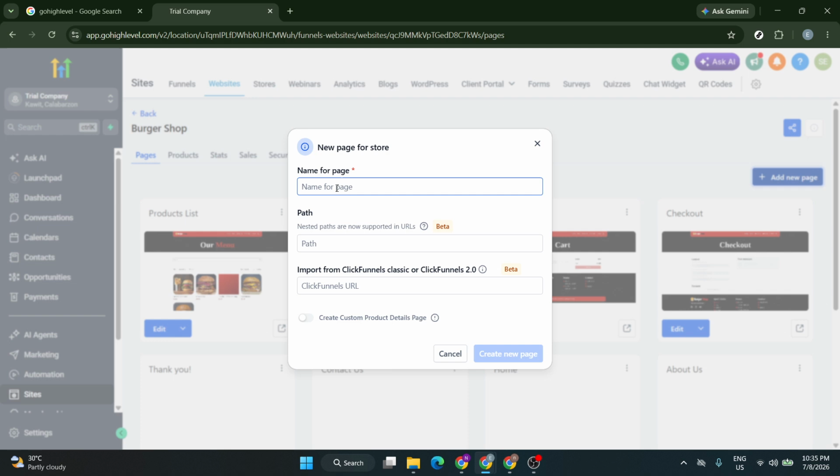Now, when prompted to name the page, enter privacy policy. Keeping the page name clear and standard is a good idea because it makes the purpose of the page obvious both for you and for your visitors.